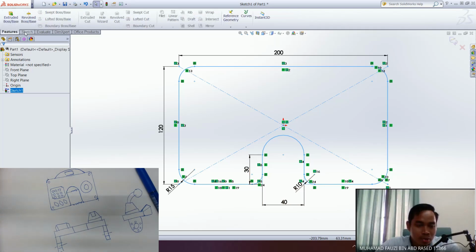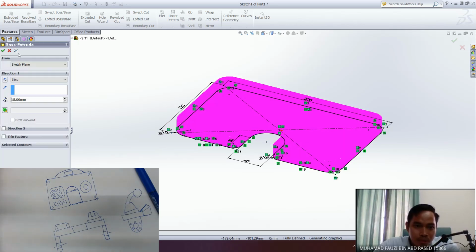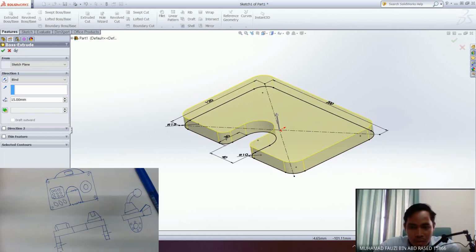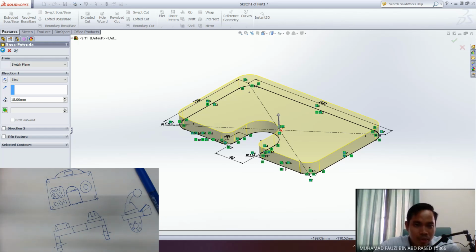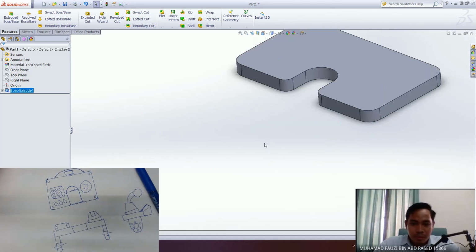We're going to extrude this sketch. Change to the features tab, and then as usual, extrude. Whenever you click extrude, the view in your SolidWorks will change because it wants to show you how your extrusion will be made. For this time, we just assign it maybe 15. So 15, I guess it's okay, and then just hit this green tick button. Okay, so this is our part.